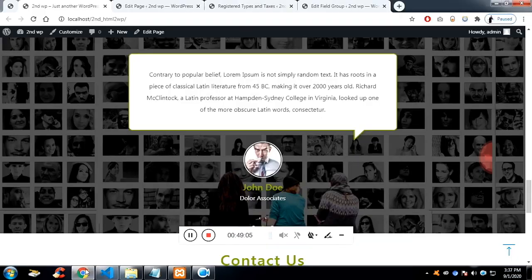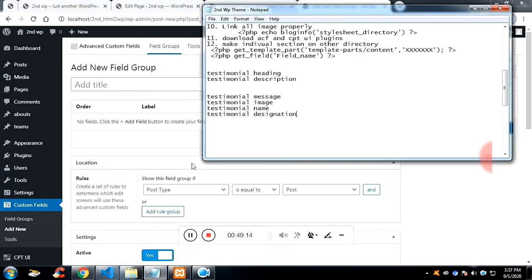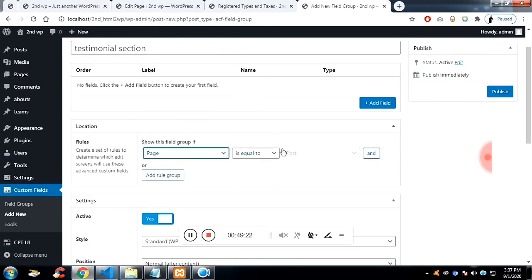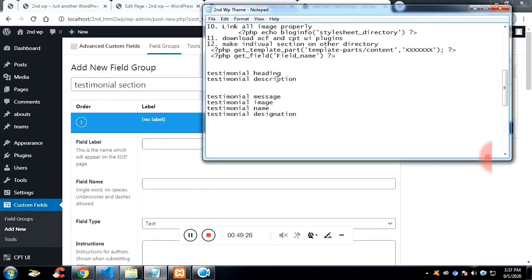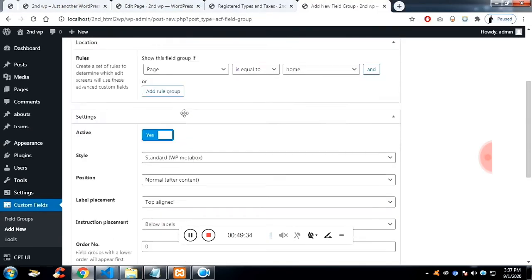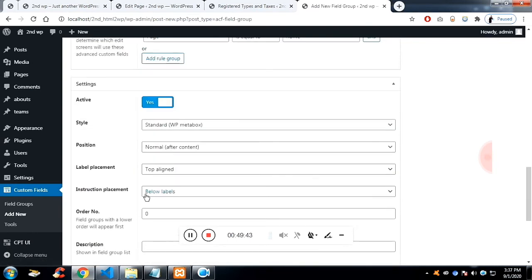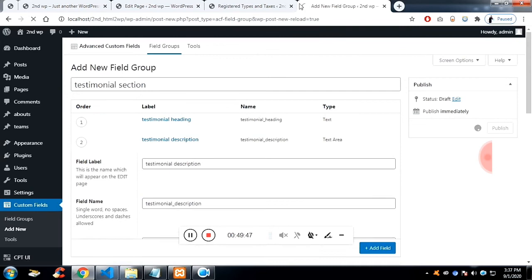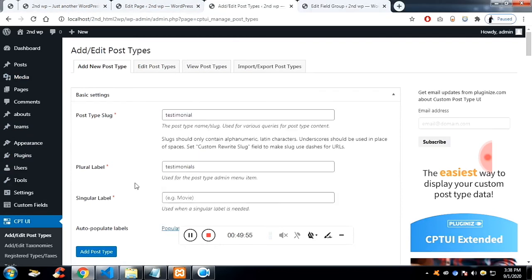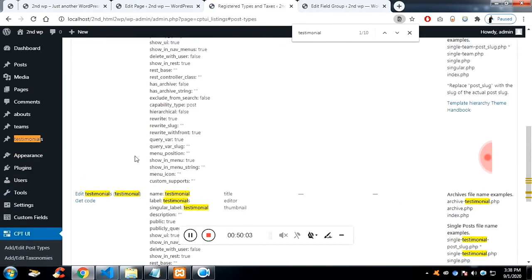Again this section is getting repeated. So the custom post type, the page is equal to home page, heading text, description is a text area, and to get the post type name, which will be inside the packet.